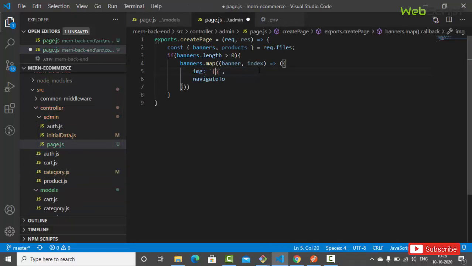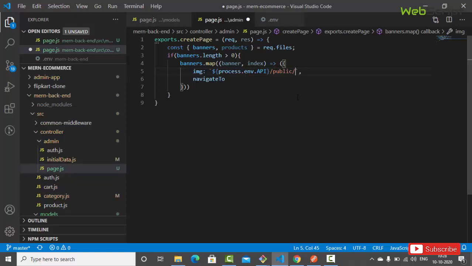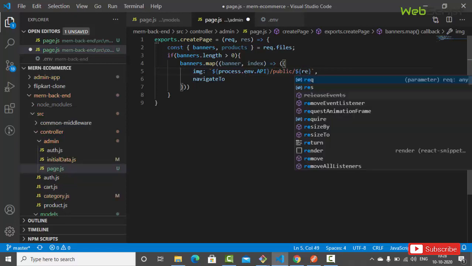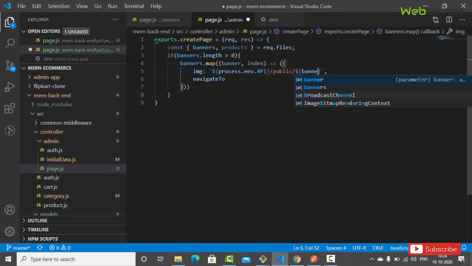and here we can say dollar process.env.API, then slash public, then slash, and then dollar banner.filename.